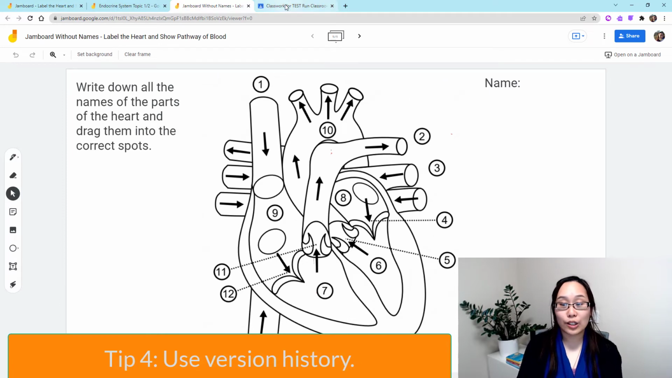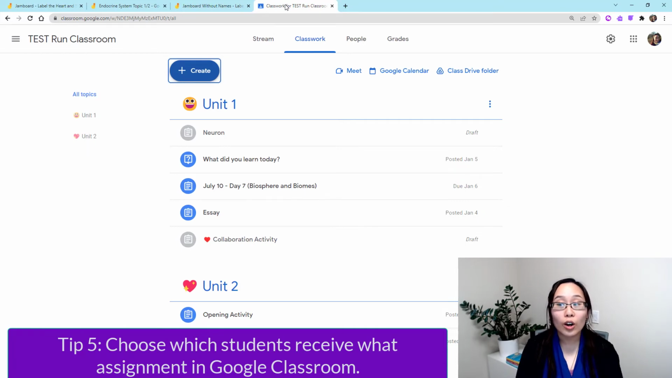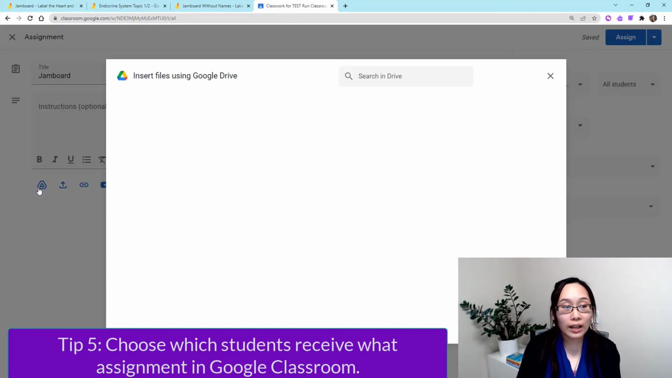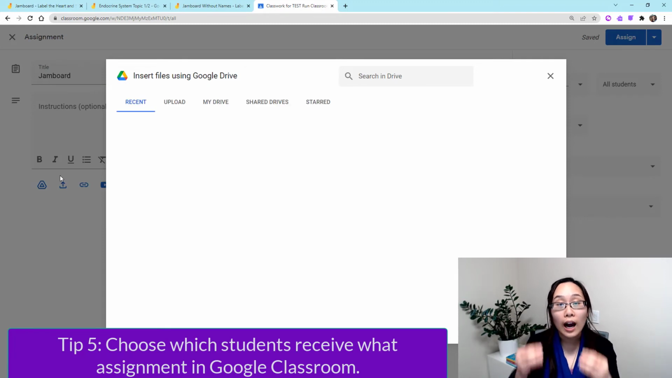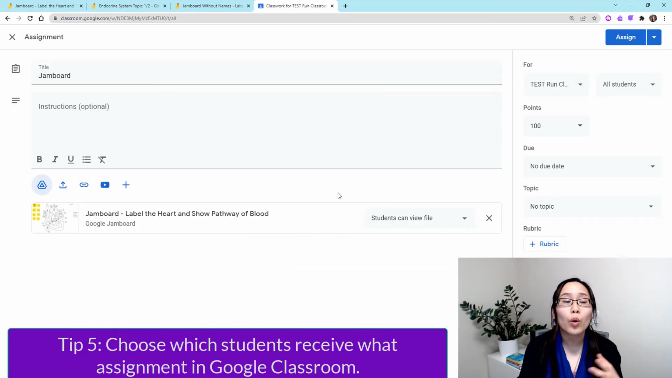And that leads me then to tip 5, using Google Classroom to choose which students are going to receive which post or activity. So as you can see here in classwork, when I go to create an assignment, I can go ahead and make my Jamboard, and I'm going to go into my Google Drive, and I'm going to click on the one that I want to use for that specific student. So I'm going to use the one where, because I realize they need some more words with them. And so this one here has the sticky notes on there. The student needs that. And so I can click on make a copy for each student.